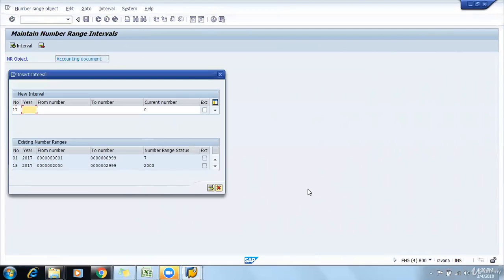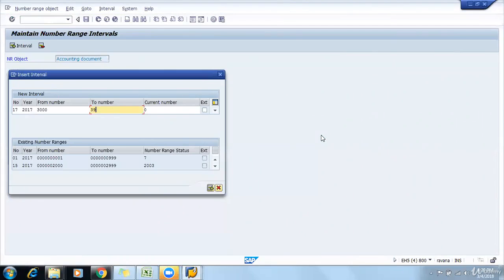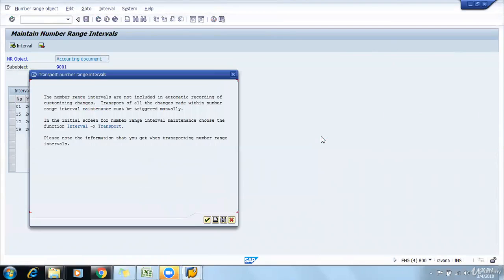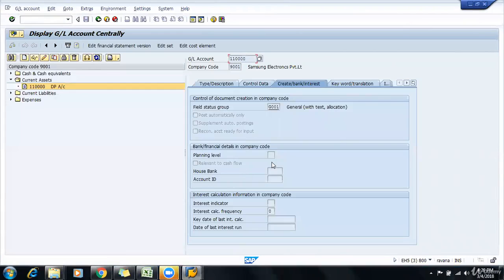The system asked for the 17th number range. Year 2017. My mistake, sorry. It's 2017. The fiscal year is still 2017. From number, let's see what the free number ranges are. I guess 3000 should be here. 3002 to 3999. I take it and save. Press enter. Close this window. You're done with the number range creation.